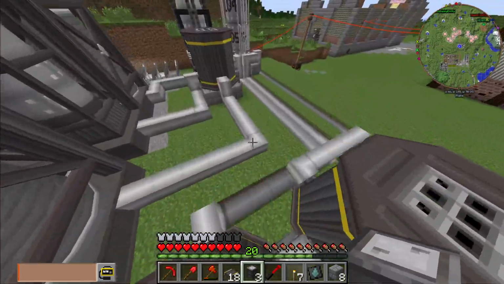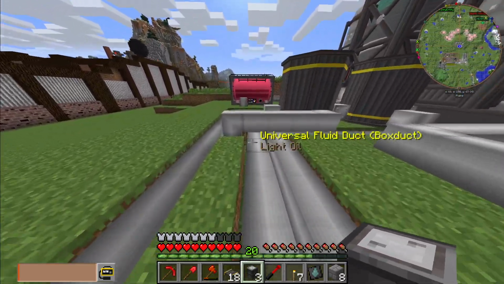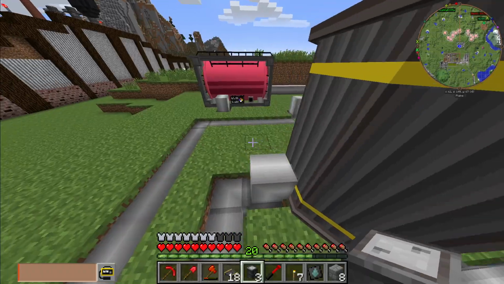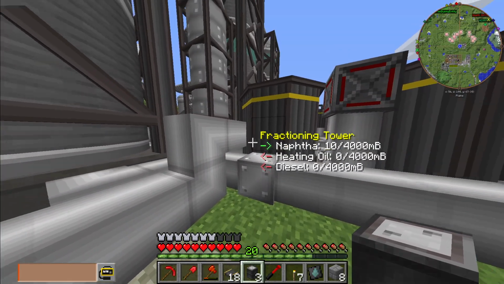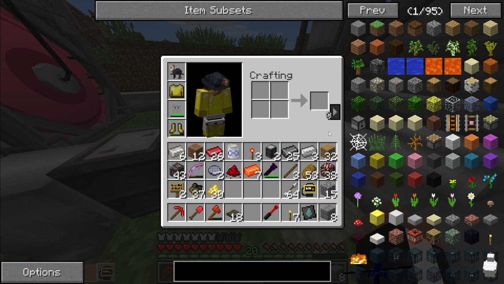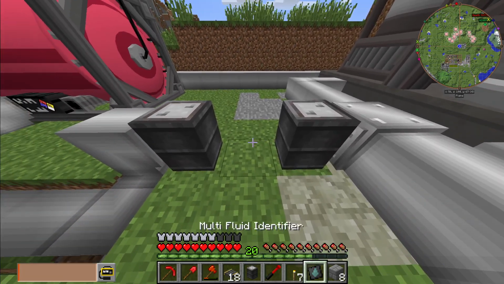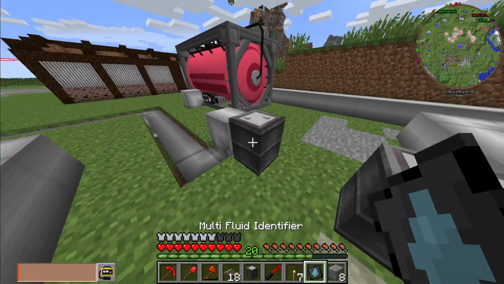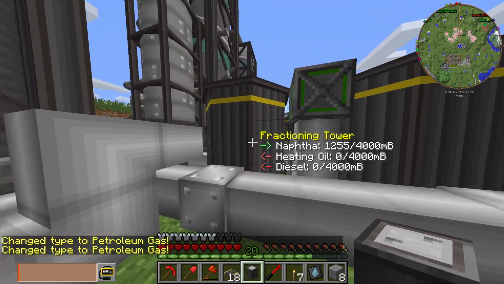So our next cut is light oil, which is sent to this fractioning tower here, which also makes diesel, but also makes kerosene, the product I'm after for solvent. Primarily solvent. Well, this will work either way. So if I just set this to petroleum gas, I should have plenty of space to store my petroleum gas here. Alright.